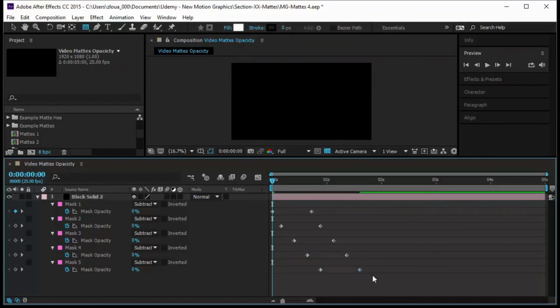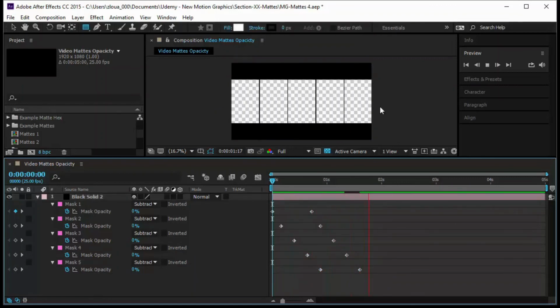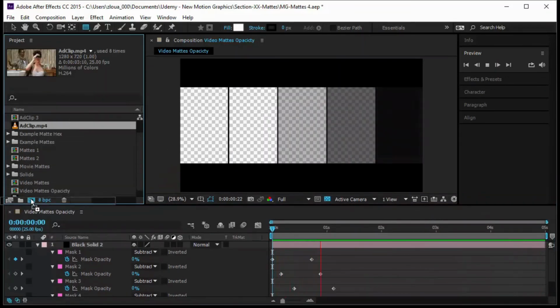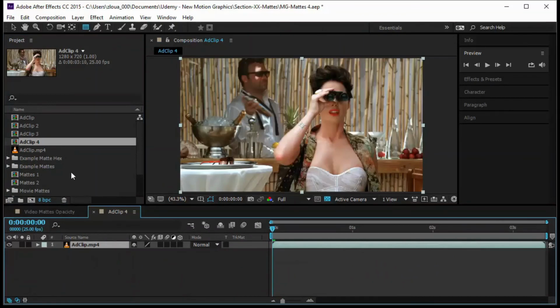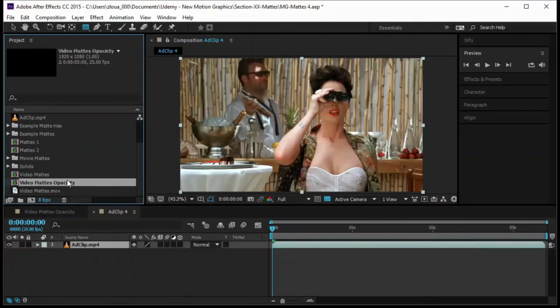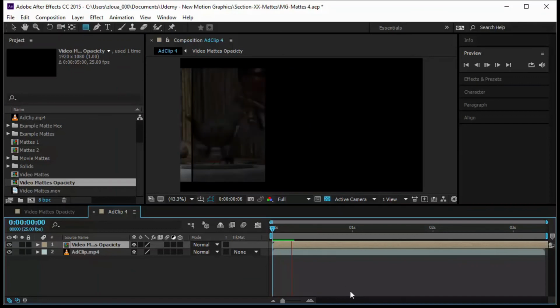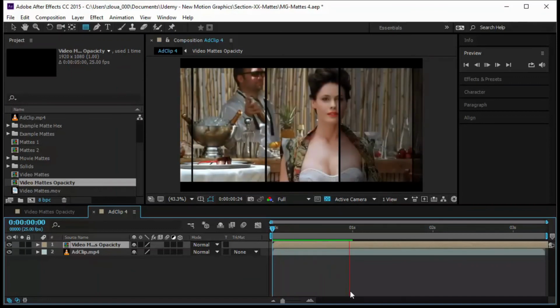Okay, let's run our animation. Cool, you see they are appearing. Fine. So we created video matte opacity. Let's take the video clip, create a new composition with the video clip. Take our latest one, which is video matte opacity, drop it on top, and run our animation. And here we are, we have it fantastically working.